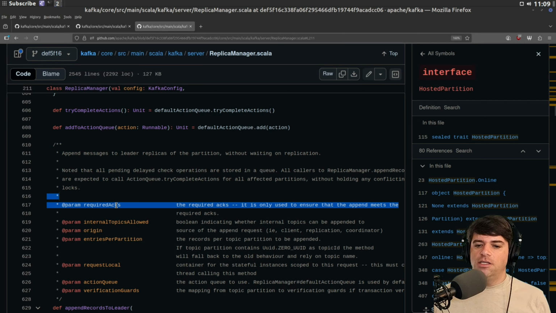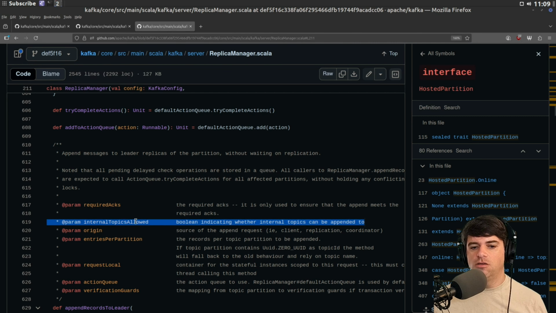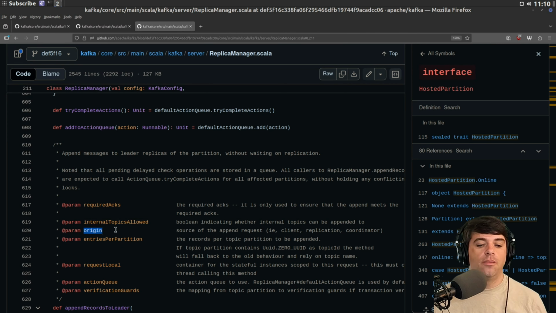And we have required acks. This is only used to ensure that the append meets the required acks. Internal topic allowed: this is whether you can append to internal topics. It seems weird that that's the caller's responsibility to allow that, but what do I know? The origin of the append request, like client, replication, or coordinator. That makes sense. Entries per partition, if the records per topic are blah, blah, blah.